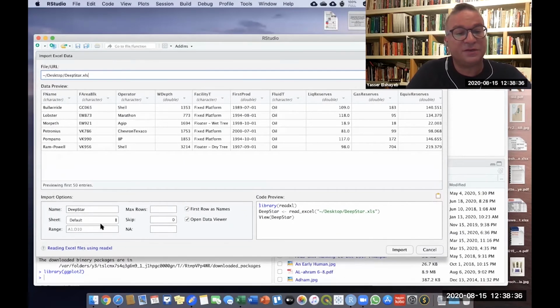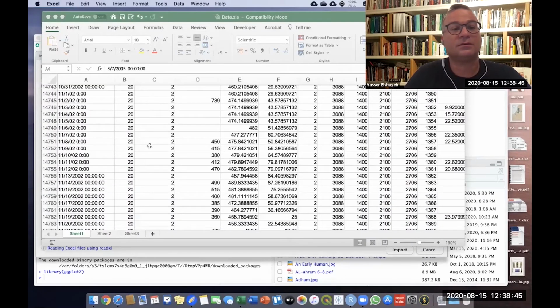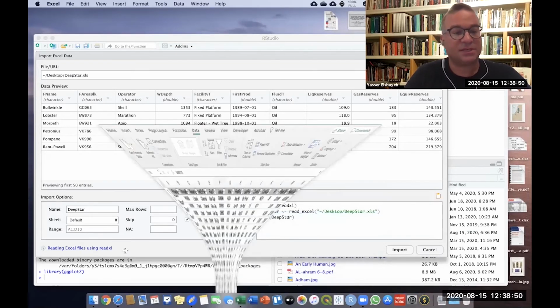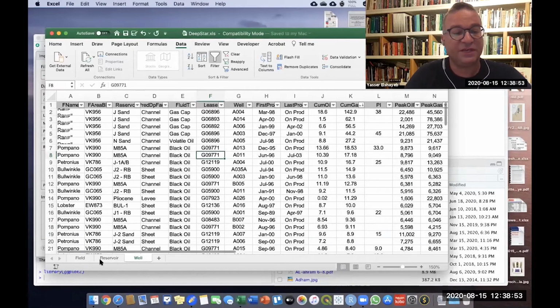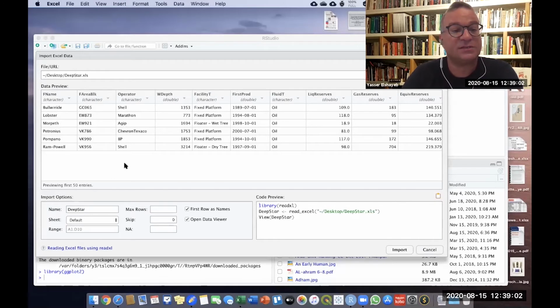The first thing I have here is that it opened the first sheet of the data. Remember that my Excel file, DeepStar, has three sheets. One of them is called field, one is called reservoir, and one is called well. What R did is that it opened the first data sheet that I have here. Now, I actually wanted to open the other sheet. So I have two options here.